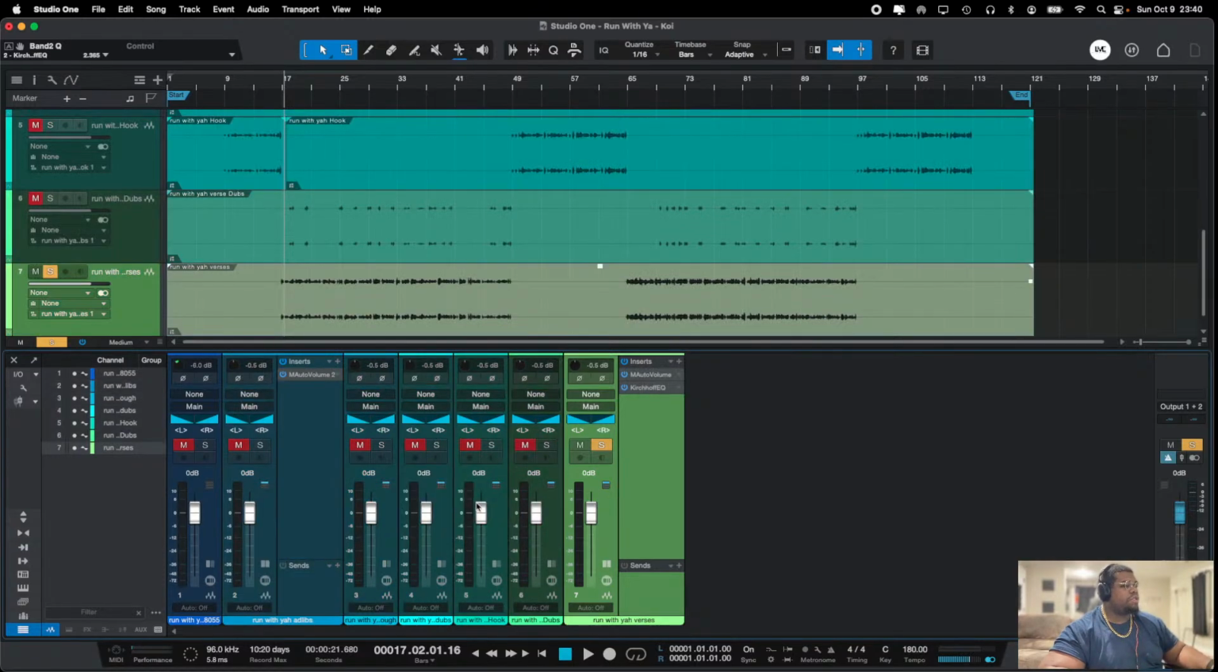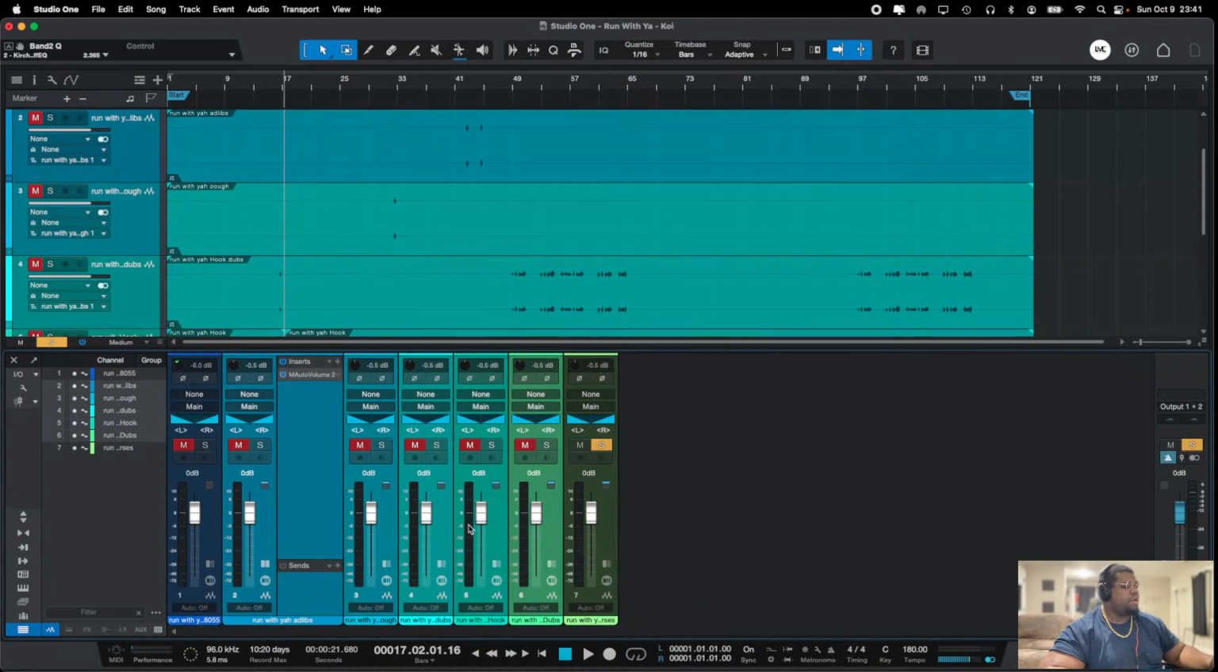So again, Control C on the track, select the other ones I want, Control V. All these other ones now have the same plugins plus whatever settings.